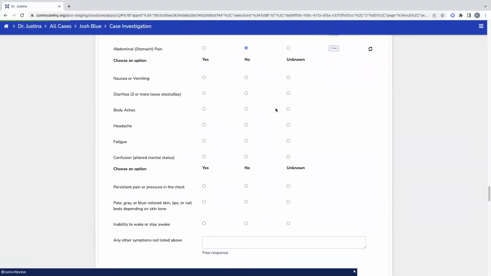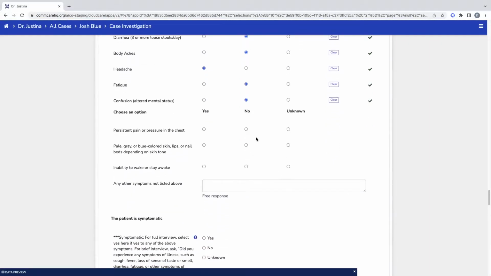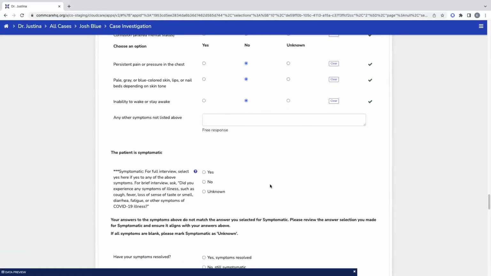Okay, thanks for your patience. I'll ask you a handful of more symptoms now. Nausea or vomiting? No. Diarrhea? Nope. Body aches? No. Headache? Yes. Fatigue? No. Confusion? No. Persistent pain or pressure in the chest? No. Pale gray or blue colored skin, lips, or nail beds? No. An inability to wake or stay awake? No. And are there any other symptoms you'd like to note that we did not list above? I don't think so. I think we got it covered. All right, great, thank you.